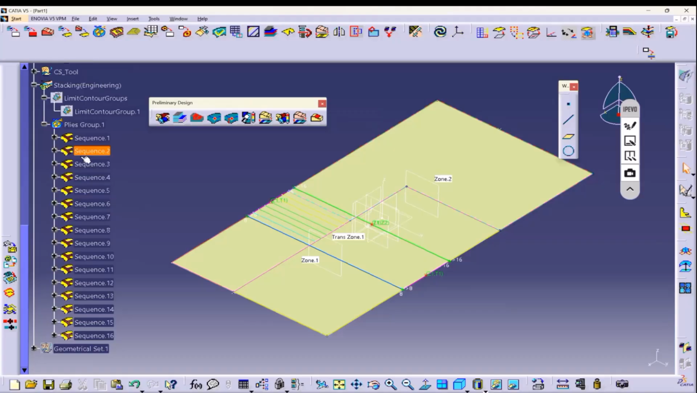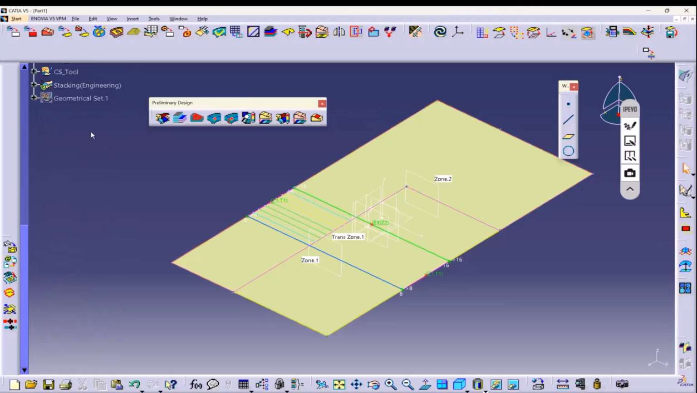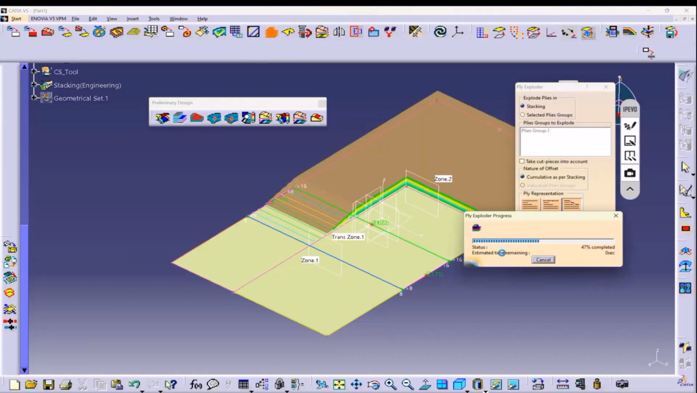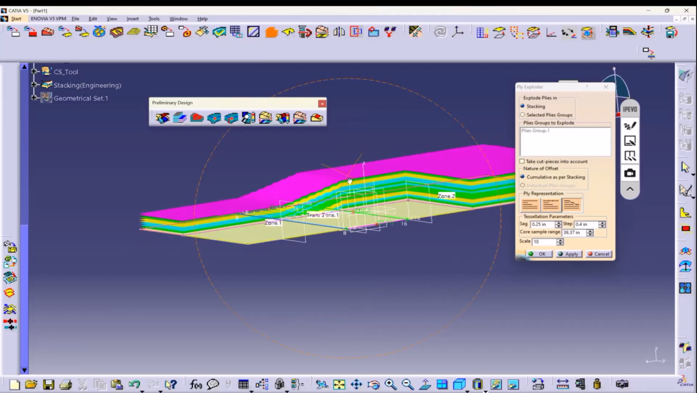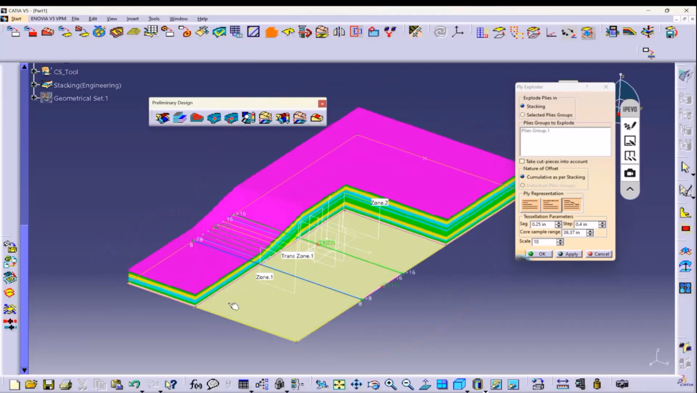I think ply is generated now. Only we have to see now how it is generated, how it is there. So let me use the option exploder and apply. So this is how we have made a limit contour.